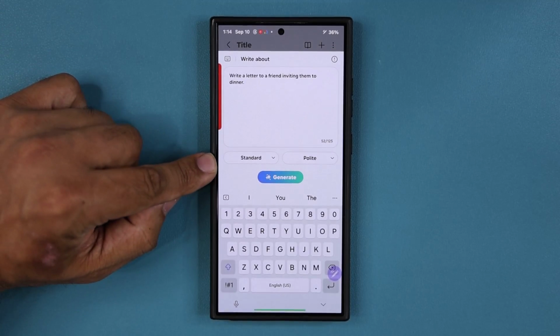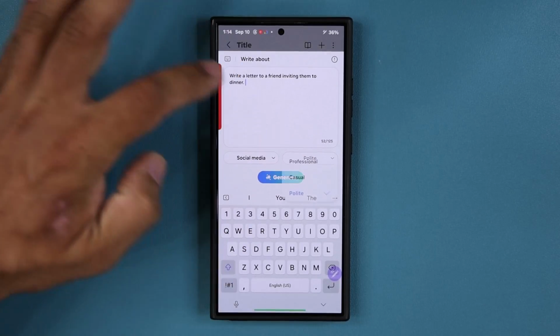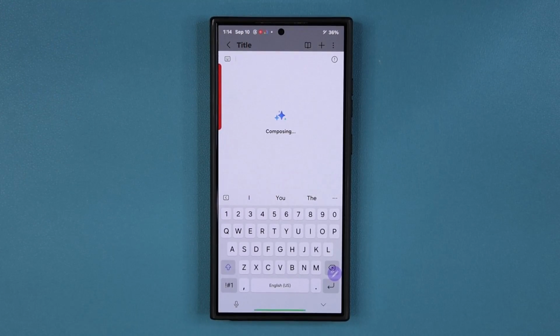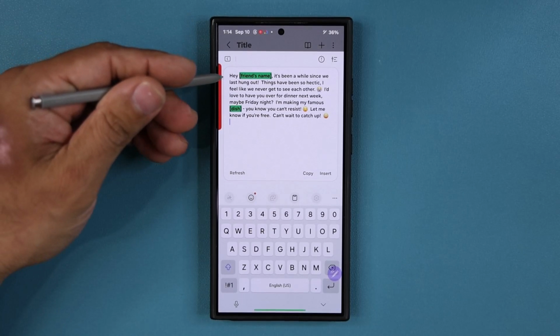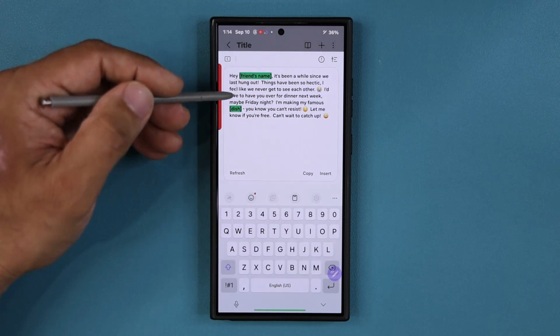Okay, and then what I want to do is I want to send this, let's say, via Instagram, so that's social media. And I want to be casual, okay, and I'm going to tap on generate, and look at what happens. It is composing the message that I asked it to do, and it's using AI. So again, here it is. Okay, I told it to write a letter to a friend, and it gave me this whole thing.